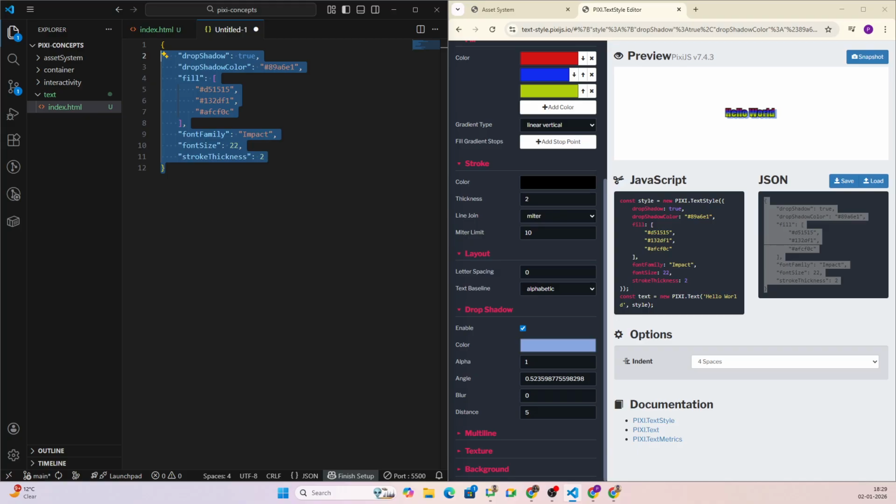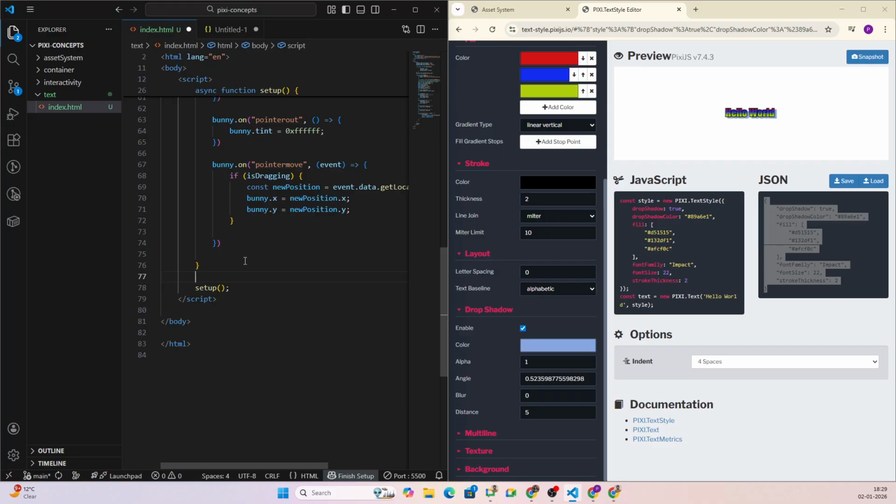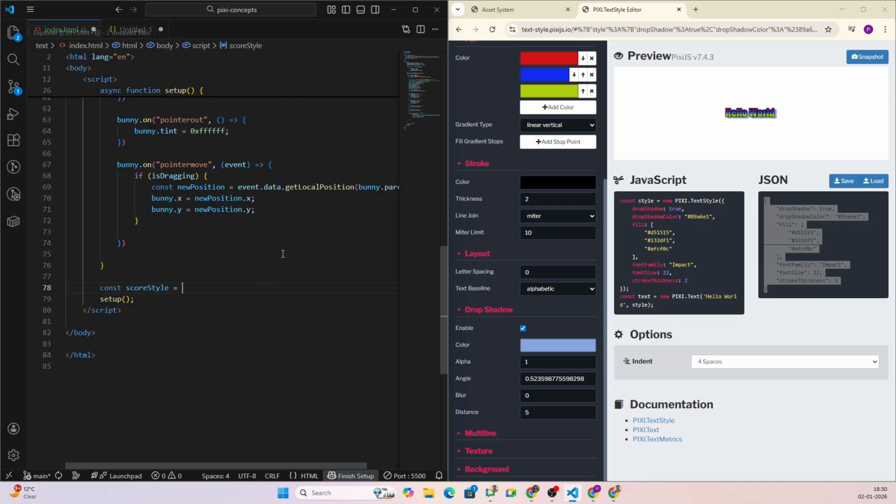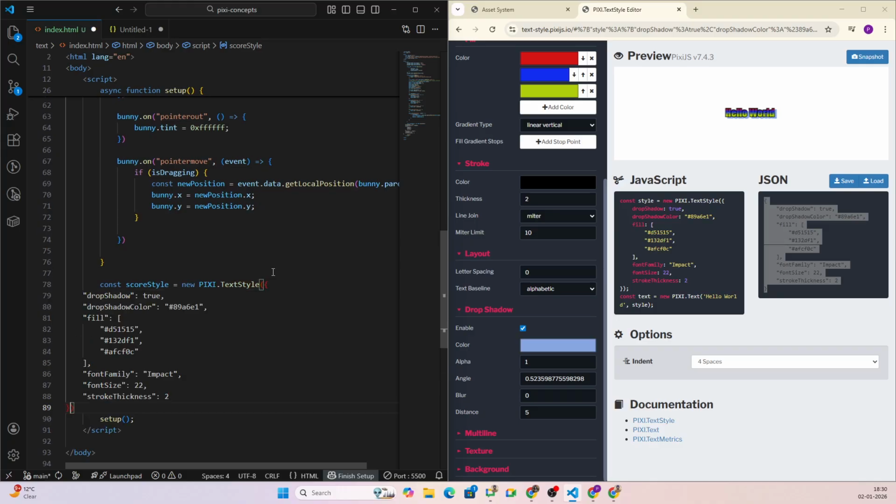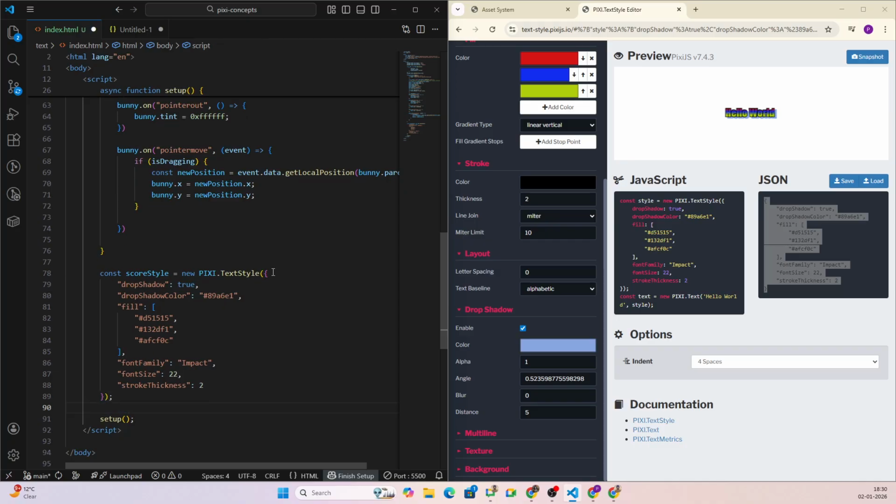Now we define the Pixi text style. So for defining it, we'll call it score style. So we'll paste our JSON here. So now we have a score style here.